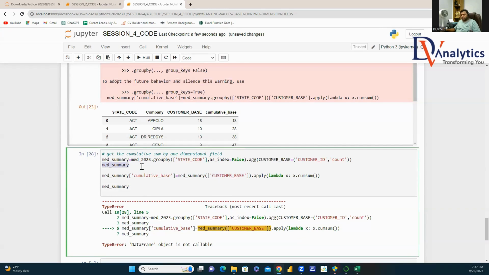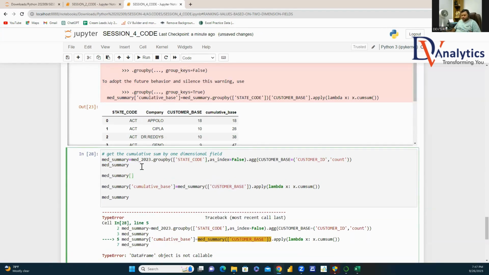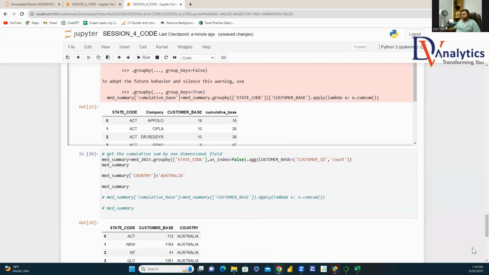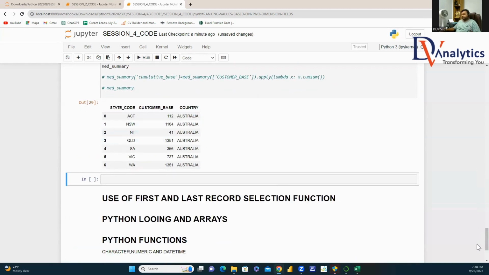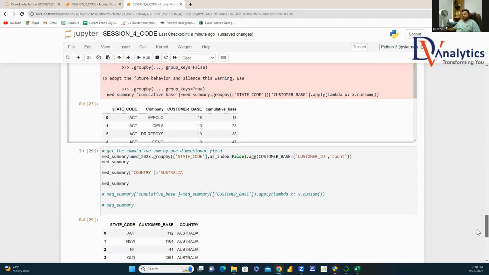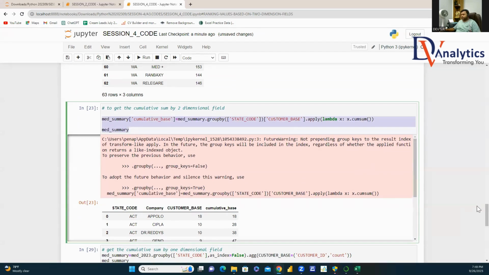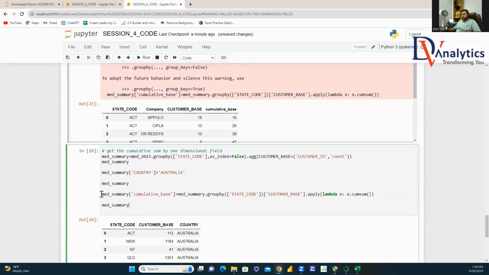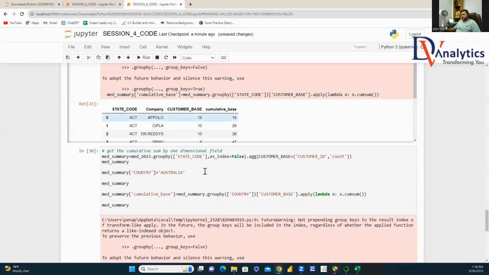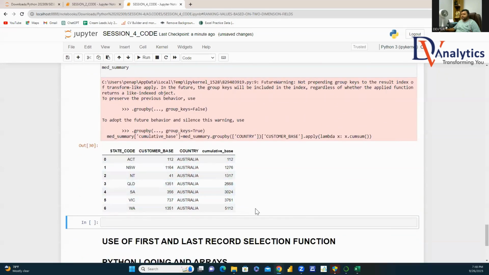Do you remember last time we did something where we said country is equal to, let's say, Australia? Now remove this. If you call this program, what do you see? It is coming by Australia now. Yes or no, guys? Then you can call the program here where you say cumulative base, by country. Now if you run this program, see what is happening. Does it give you the cumulative sum?